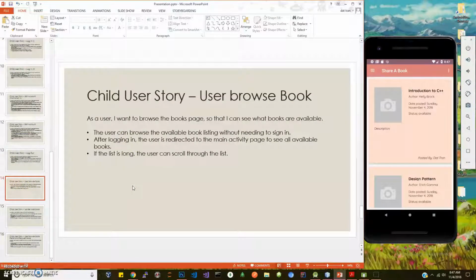As a user, I want to browse the books page so that I can see what books are available. Acceptance criteria: the user can browse the available book listing without needing to sign in. After logging in, the user is redirected to the main activity page to see all the available books. If the list is long, the user can scroll through the list.